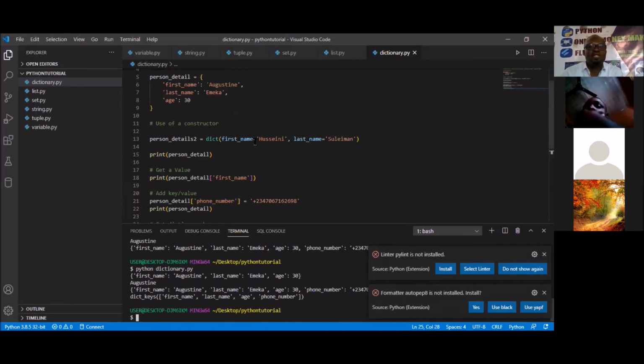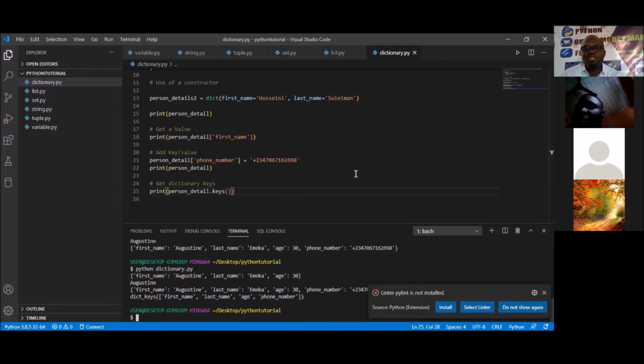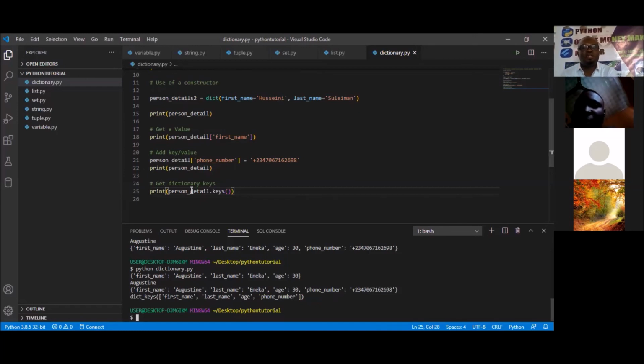We said that a dictionary is a collection of key value pairs. So you have the keys and you have the values. So if you want to get only the keys, that's what you do. Mention the name of the variable or the very dictionary you're looking at, and say dot keys. So instead of showing first name Augustine, last name Emeka, age 30, phone number and the value, you just mention only the keys, no values.